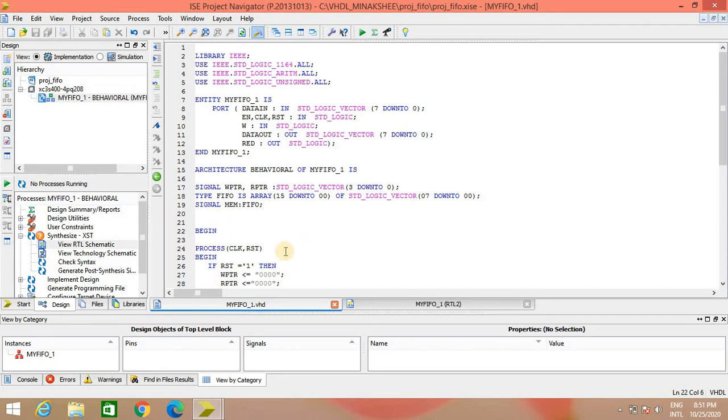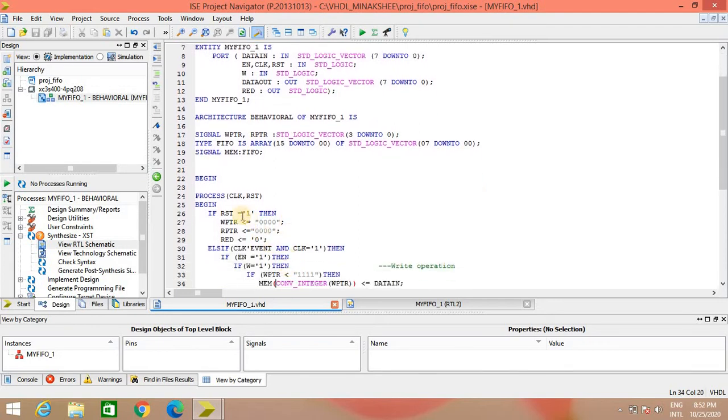So begin process. So as we are using sequential statements, we have to take the help of process statement. So sensitivity list of the process is clock and reset, and the reset we have used is asynchronous reset. So when reset is equal to 1, at that time both the pointers are initialized at its first location, that is 0, 0, 0. That is the 0th location of the memory. Again, warning also becomes 0.